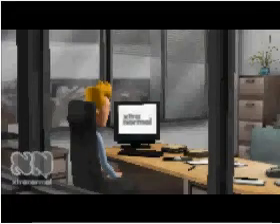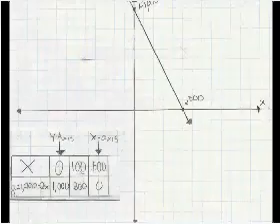Now it's time to graph. Here is the final result.